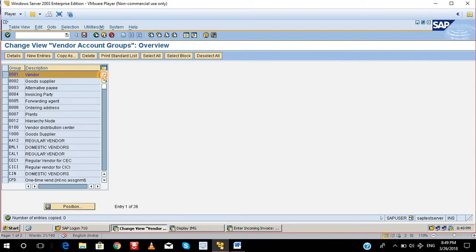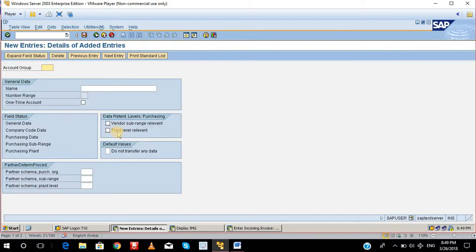We can create our own. New entry. Here I put the account group ZB01. Always put Z when you are customizing something or creating something. Put the name. The name I put here is new vendor for regular, regular vendor. You can put anything as your own.